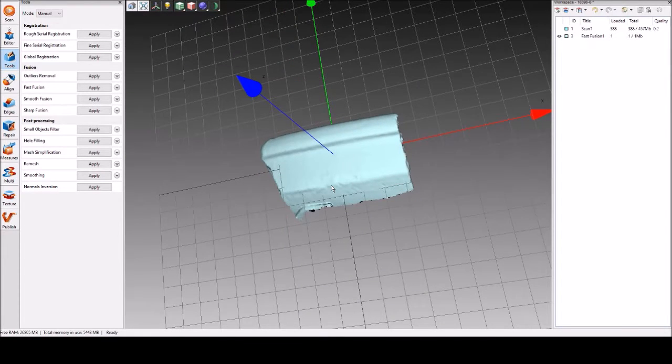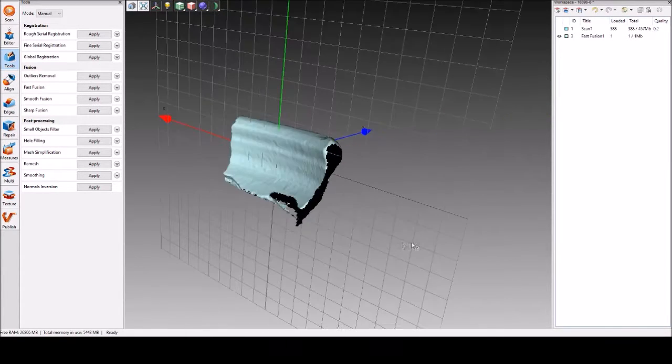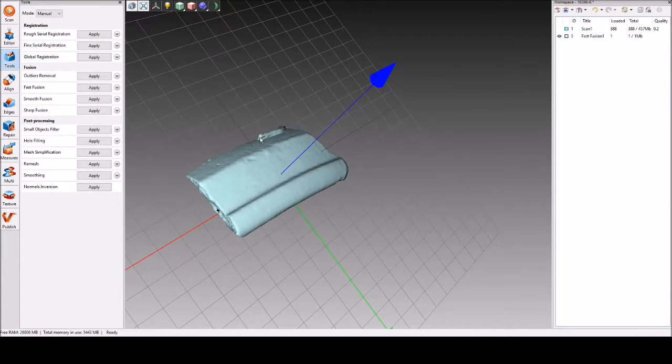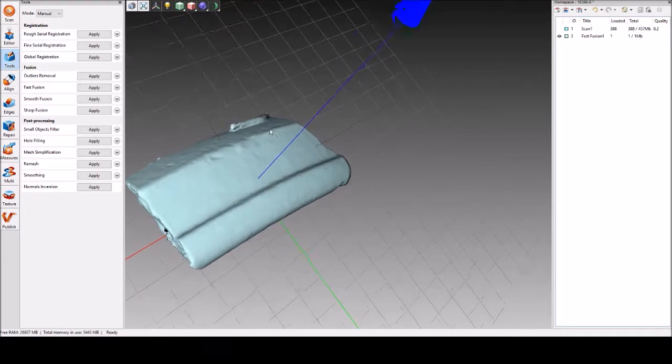So the first thing I usually like to do is I like to make the Sherd look whole. And what that is going to require is getting rid of this tweezer that you see here. Now there's a couple ways to do this.